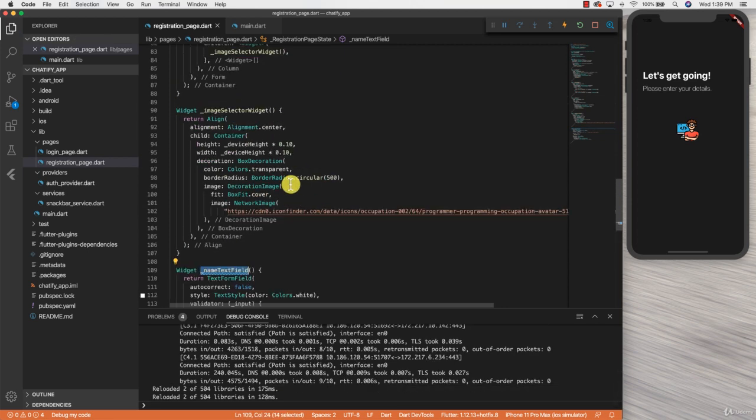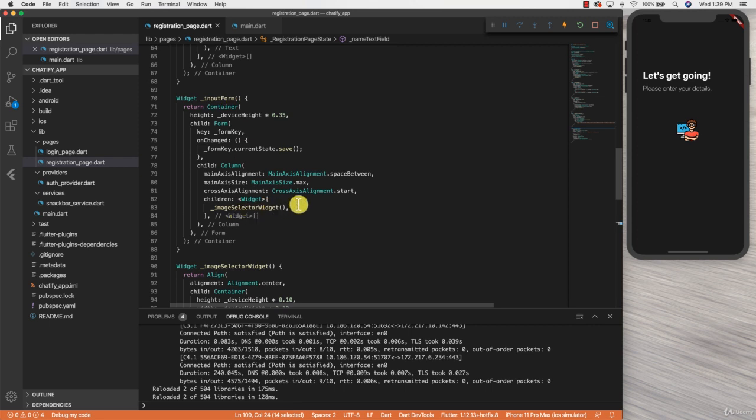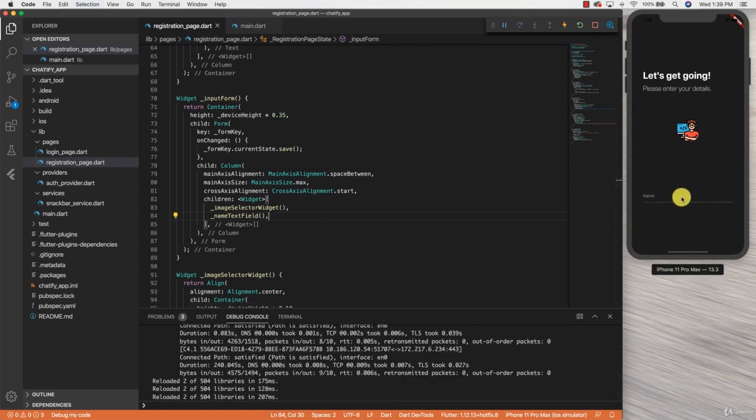Then I'll copy my name text field. I'll go to the top of my input form, and after my image selector widget, I'll add my name text field. I'll do Alt-Shift-F, Command-S to save, and hopefully our name text field should appear.